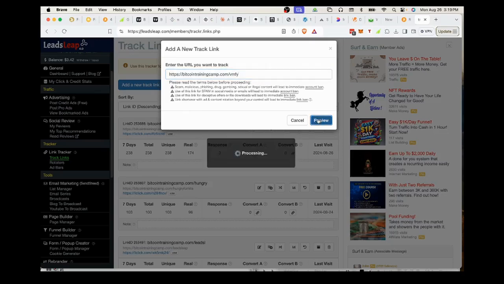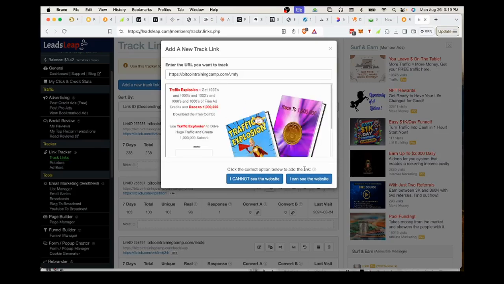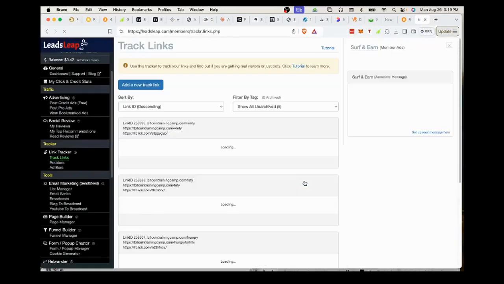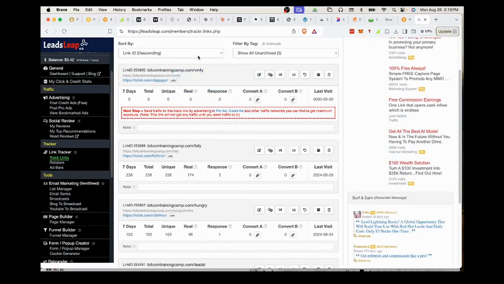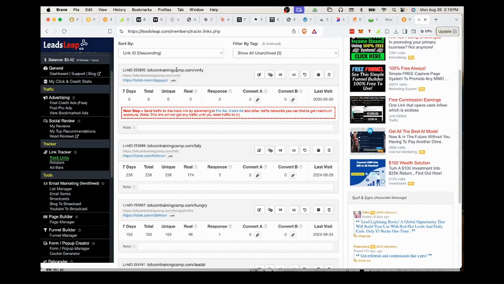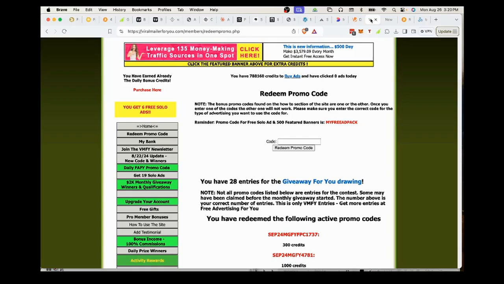Okay, we're going to preview that. It should take us through the redirection to my site. And there it does. It says I can see the site, which is brilliant. And now I have the new link that we can put in viral mailer for you. Okay, and here it is. And if we click on use, another little window will open, and this is the link that we're actually going to use in viral mailer for you. So let's go back to viral mailer for you.